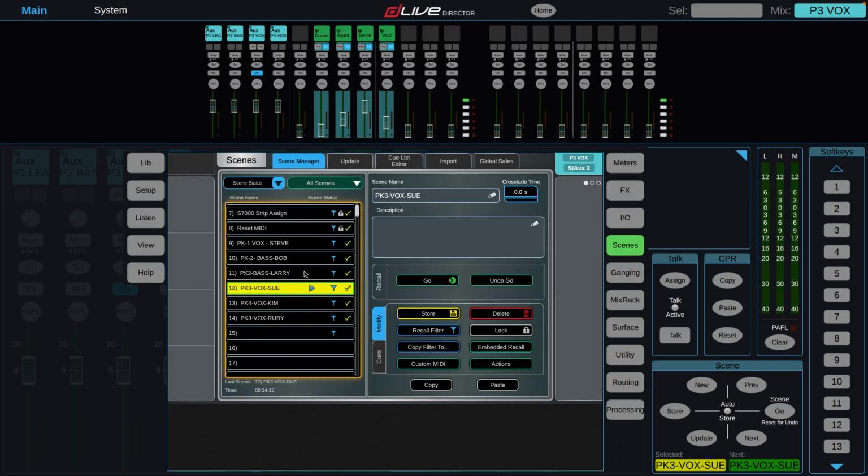Now we have Sue, and then Ruby needs to come and she's going to sing a special that Sunday on pack 3. Boom, now we're back to her settings, and then I can actually go right back to Sue for the altar call or whatever we're doing. So this scene recall is very quick and very simple.